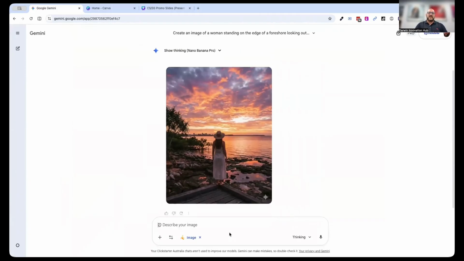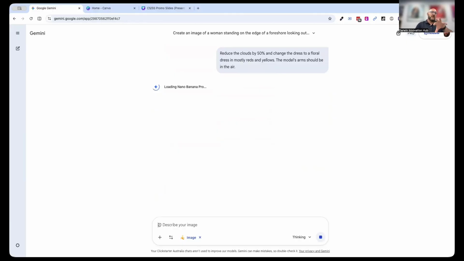But what I now want to do is reduce the clouds. This is where you can actually then start playing with the image. In the free version, what it does tend to do is lose some of the quality of the original image, but you do get a few goes at this where you're playing with the original image and editing it. So reduce the clouds by 50% and change the dress to a floral dress in mostly reds and yellows. And I'm going to put here too, the model's arms should be in the air. So I'm now starting to manipulate the model that I'm working with here.